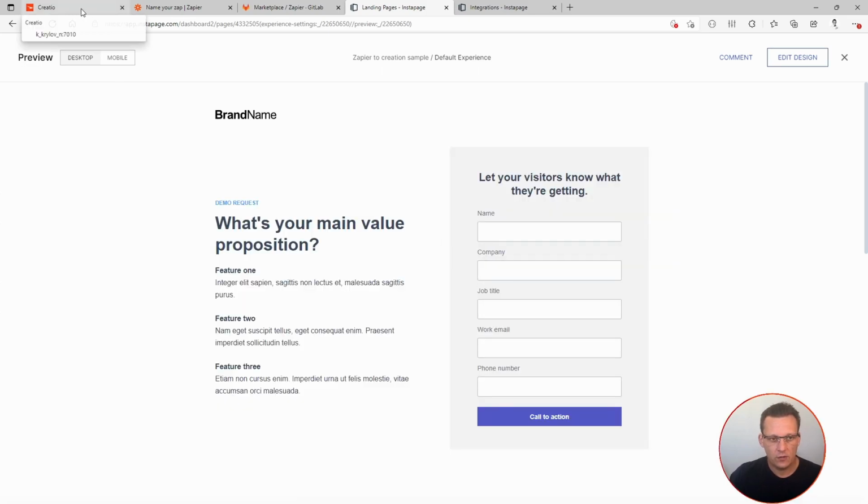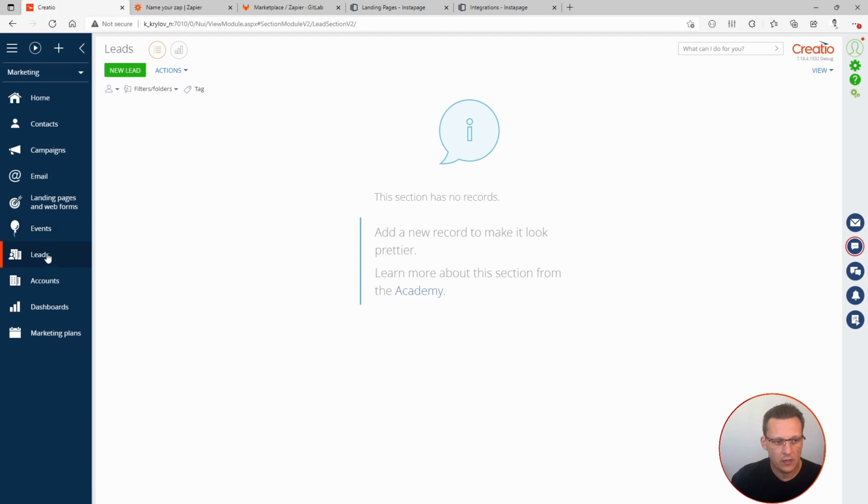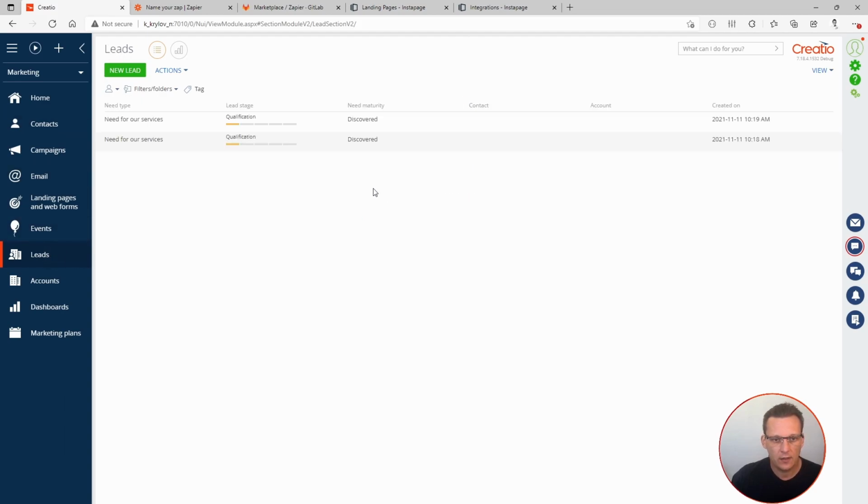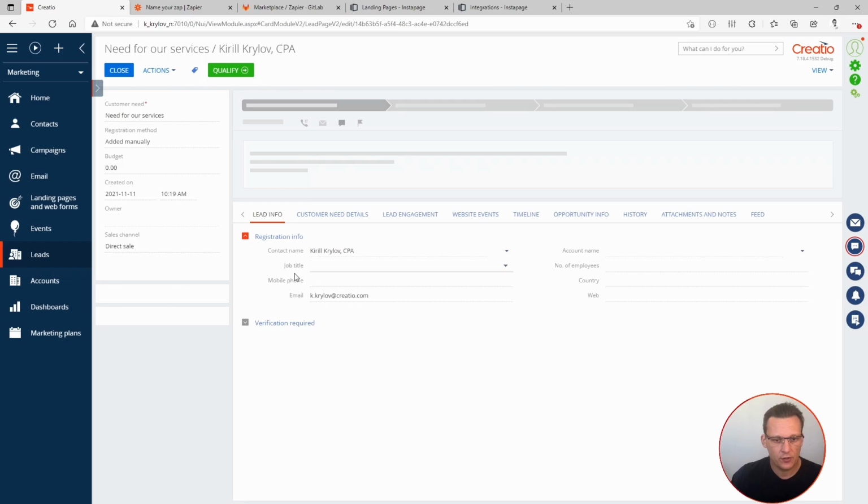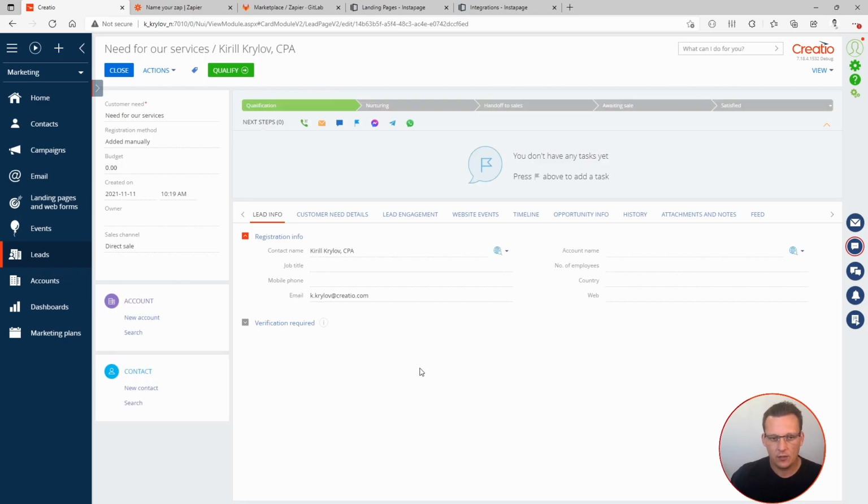And what we should see now is if we go to Creatio, we go into our leads, we should be able to see our leads. And at some point we will see our lead here. Let's take a look. Need for our service. And here is my lead. It just simply appeared. So that's essentially the integration.